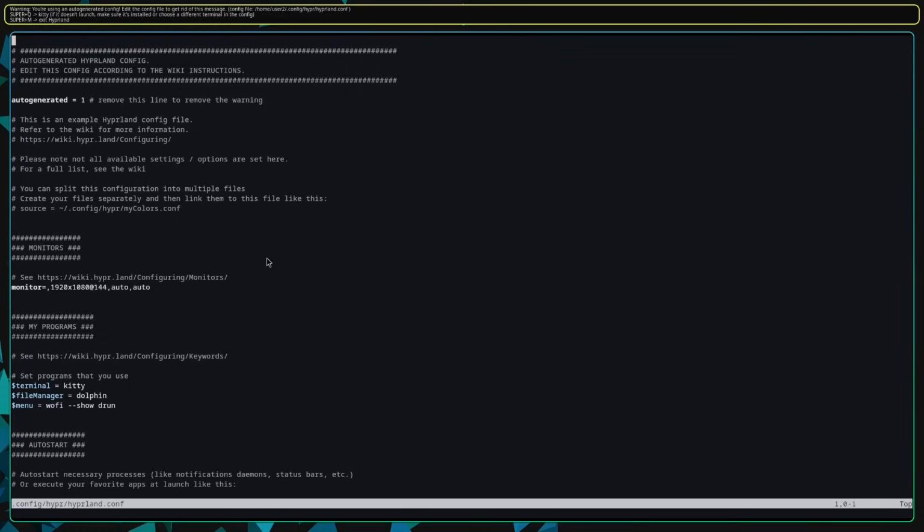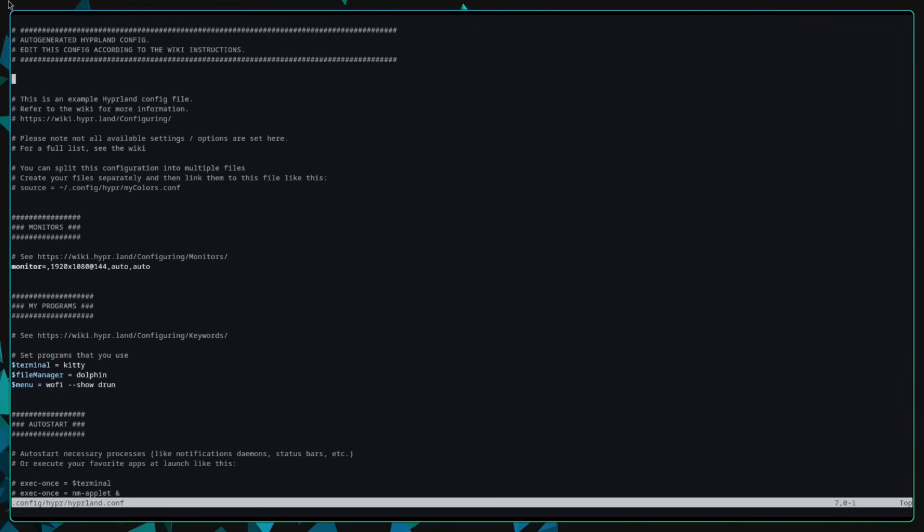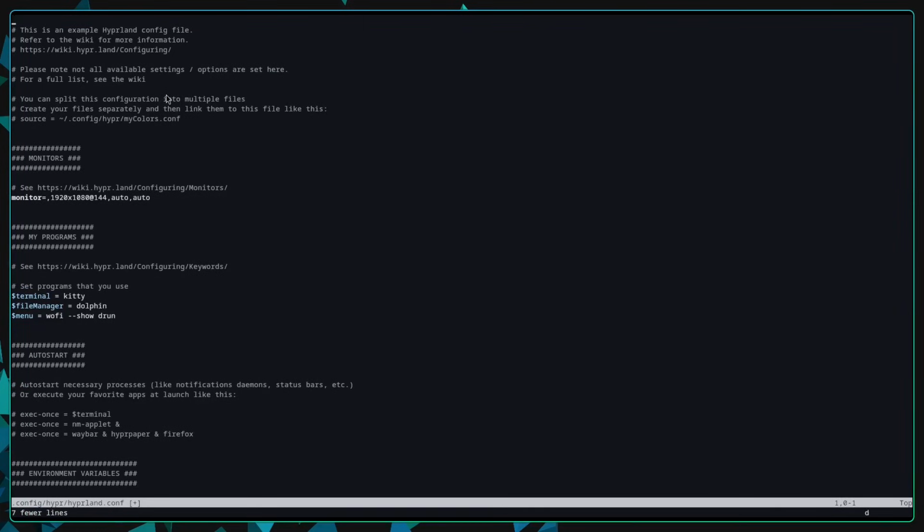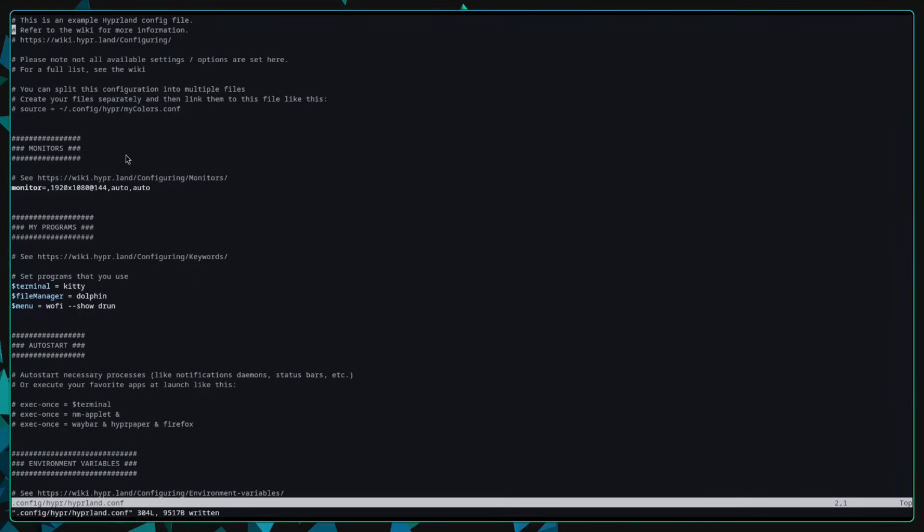and have the Kitty terminal open up, after which we just need to open the Hyprland config with our favorite text editor right here. And once we do that, we should be able to scroll down, or rather right here, get rid of this autogenerated equals 1 line. As soon as we do that and save the changes, as you can see, the warning up top gets removed. We can also get rid of these comments that you see here that were just example comments, and so forth. Okay, great.